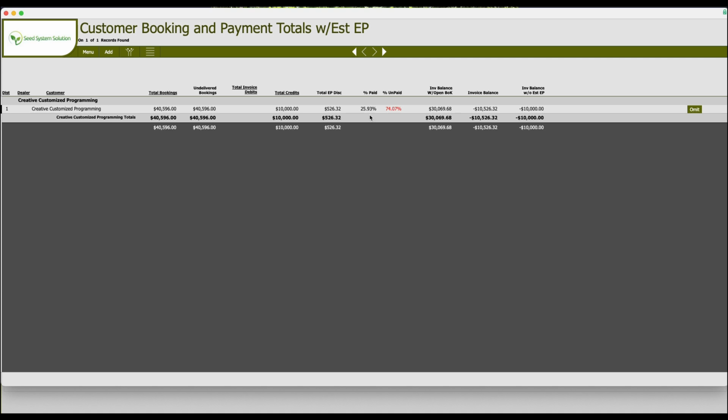So that shows how much they are paid, including that early payment discount. Now, if we look at the one without the estimated early pay, it's not going to calculate an early pay percentage until you are actually applying it against invoices. So this report is meant to be used during the season. And with that estimated early pay, you can see how much that client really has left to pay, including that estimated discount in the calculations.